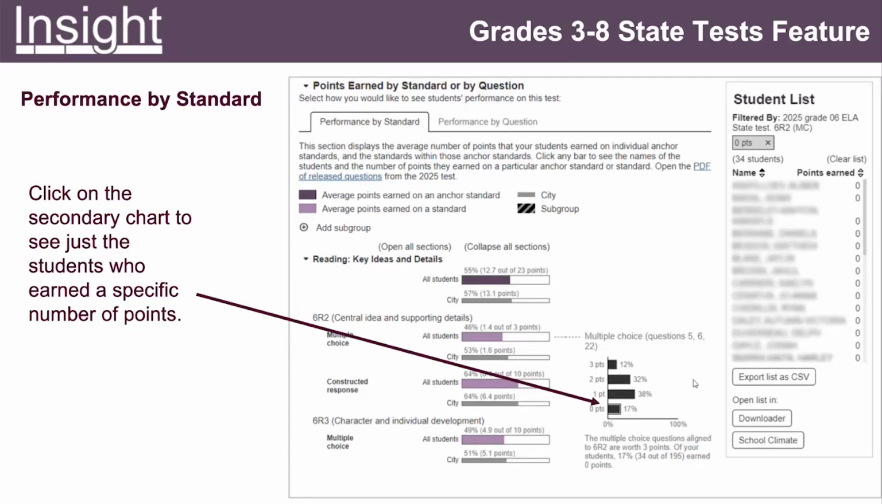You could export the list so you have their list handy, or you might focus on students who earned 0 points and 1 point and think about how you could better support them in understanding this particular 6R2 standard under this anchor standard. So all those solid bars here are clickable. The citywide bar is not, because usually users don't have access to citywide names.